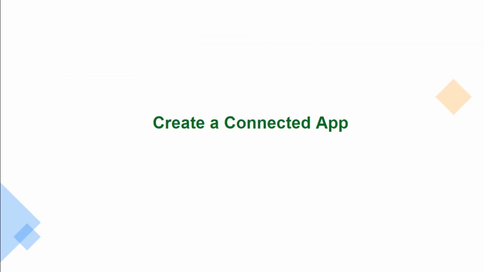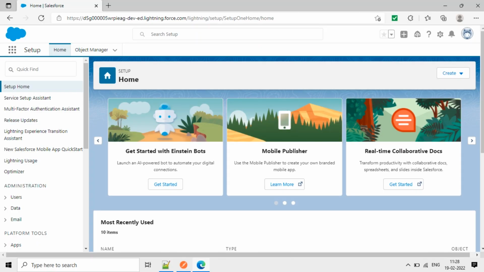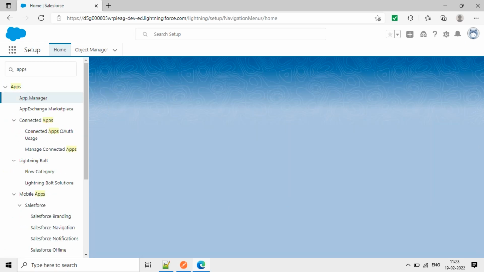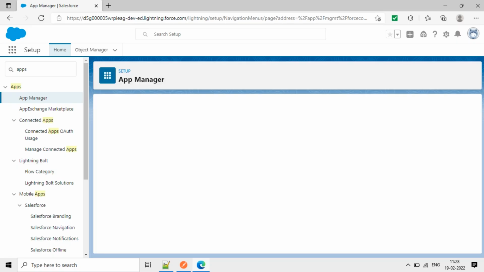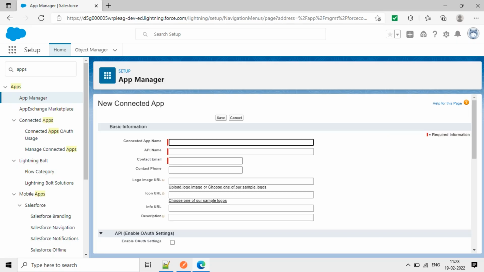Create a connected app. Log into salesforce.com. In the quick find, search for apps. In apps, click on app manager. At the right hand side, you can see new connected app here. Enter these details like connected app name, API name and the contact email. Connected app name, I'm giving it as consumer connect. API name, it's taking the same name, you can change this name. Contact email, email address.